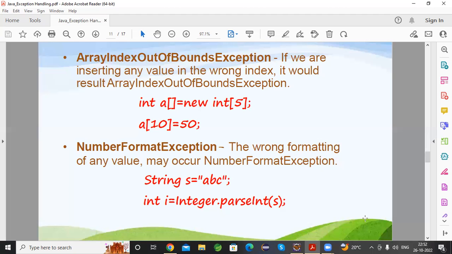Next is the number format exception. The wrong formatting of any value may cause a number format exception. String s is equal to abc, int i is equal to Integer.parseInt of s. How can I store the string value into an integer? I'm trying to convert the string value into an integer. parseInt is a method of the wrapper class which converts string to integer. Is it possible? Not possible. How can I convert abc to integer? It's not possible, so you will get a number format exception.